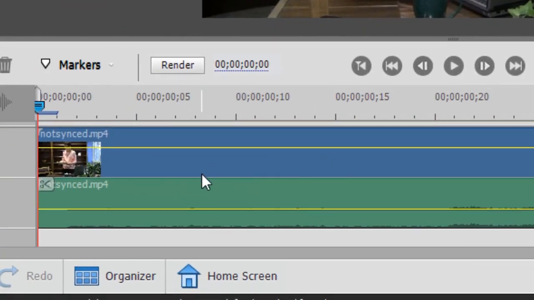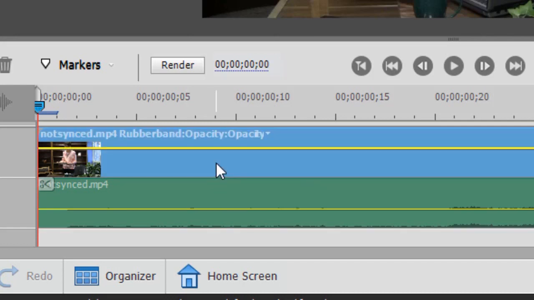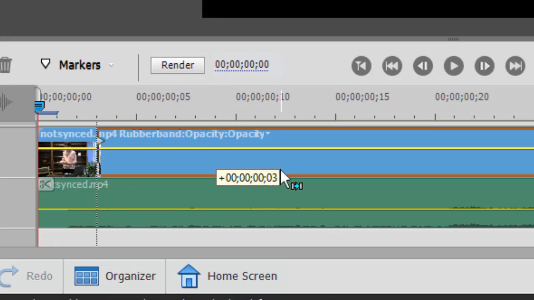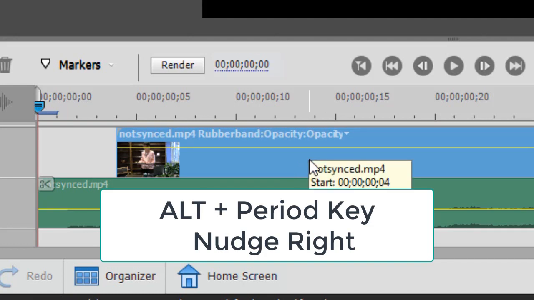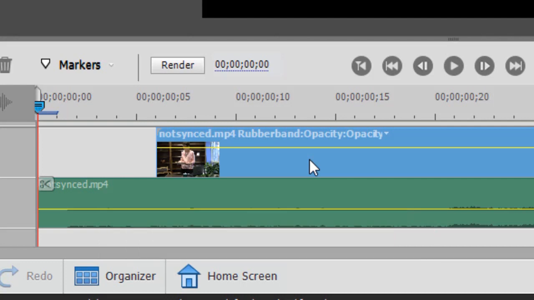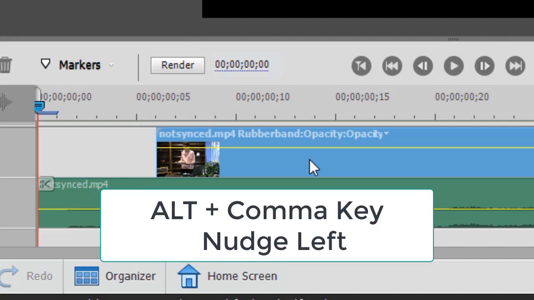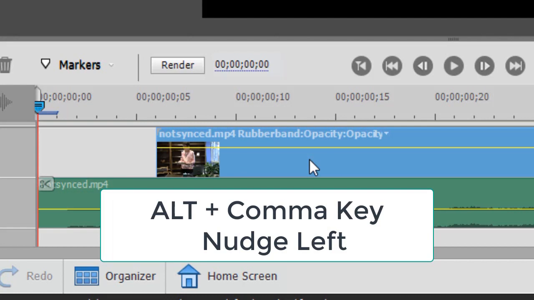Now I can move this one of two ways. I can take the video, which I have to move forward to match the audio, highlight that, and I can hold the left mouse button down and drag it and move it one frame at a time. Or if I want to be precise with the keyboard, I can hold the Alt key down, press the period key once, and it will nudge it one frame to the right. If I want to go back the other way, I hold the Alt key down and press the comma key, and it will nudge it one frame to the left. So right now I've pushed it over six frames.